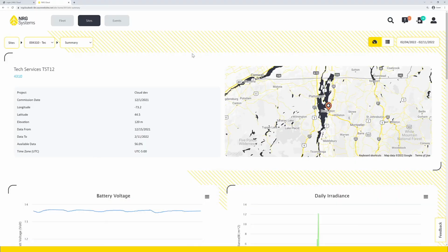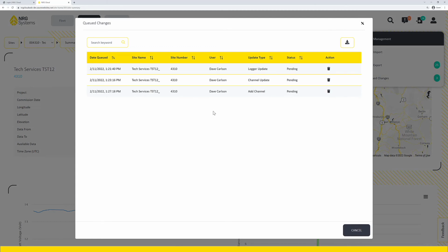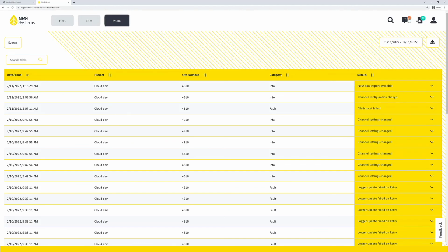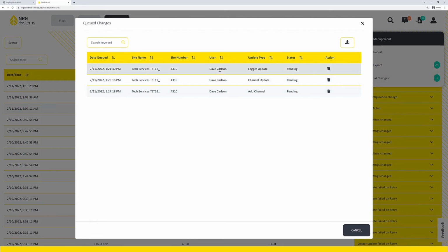So we've gone through and made some configuration changes. We can see that those configuration changes are listed here in the queued changes area. The next time the logger checks into our diagnostic server, it will download and apply these changes, and they'll go away from this list and they'll show as events in the events area of the website here. When these configuration changes take effect, since I have subscribed to receive email notifications from this site, I'll get an email notification that they were successful.